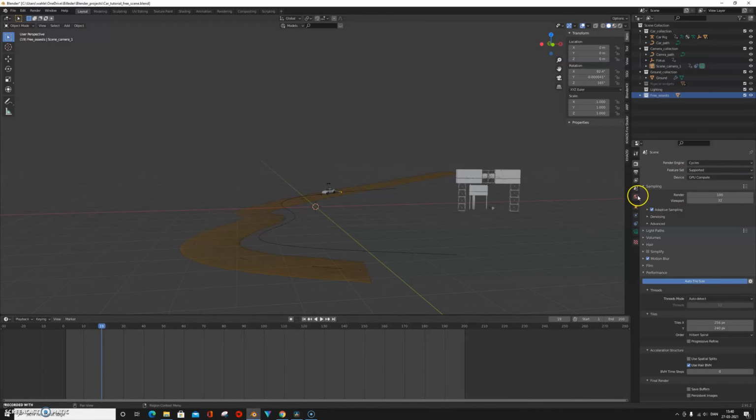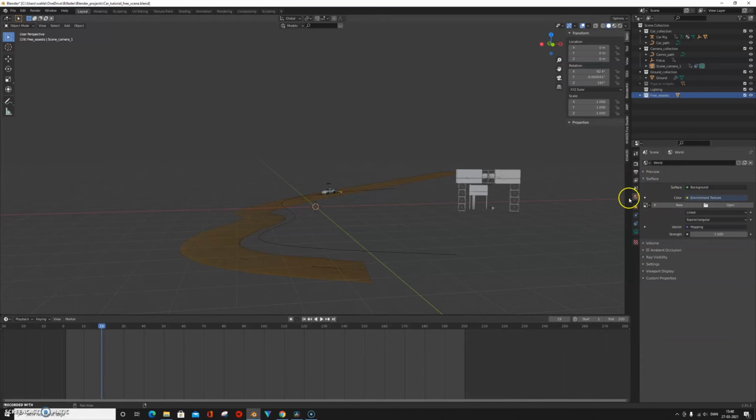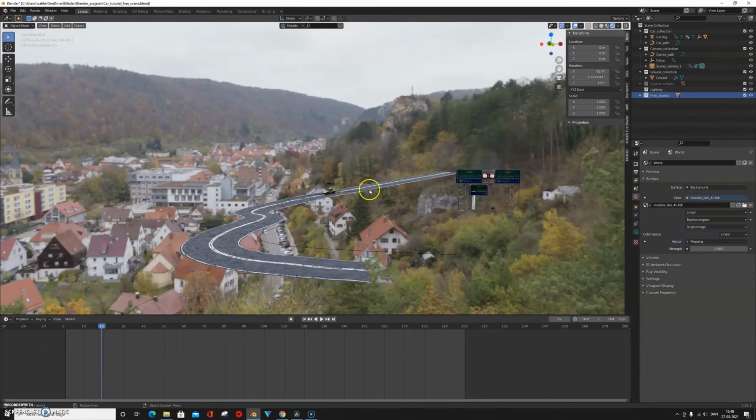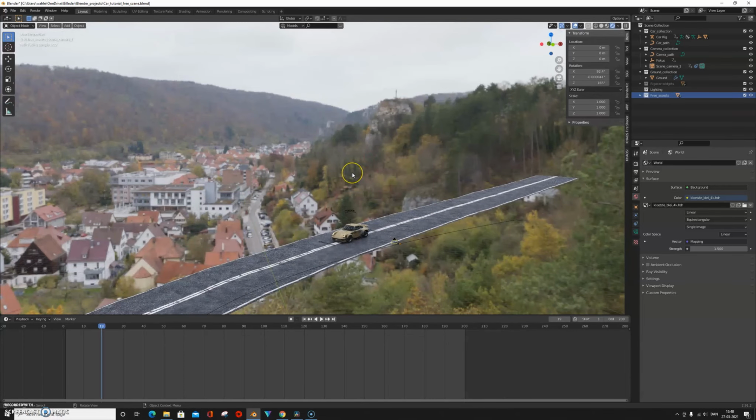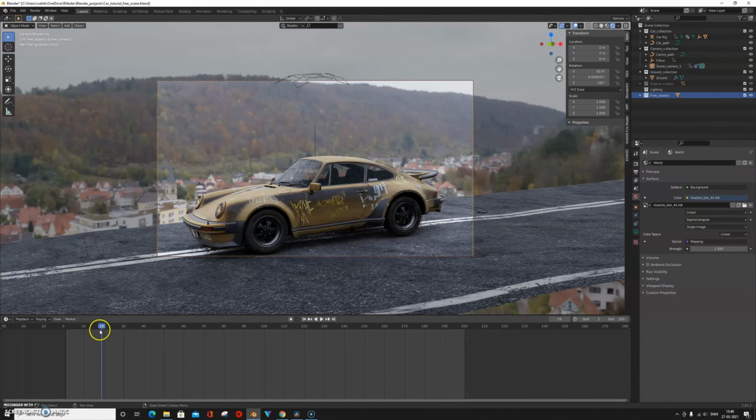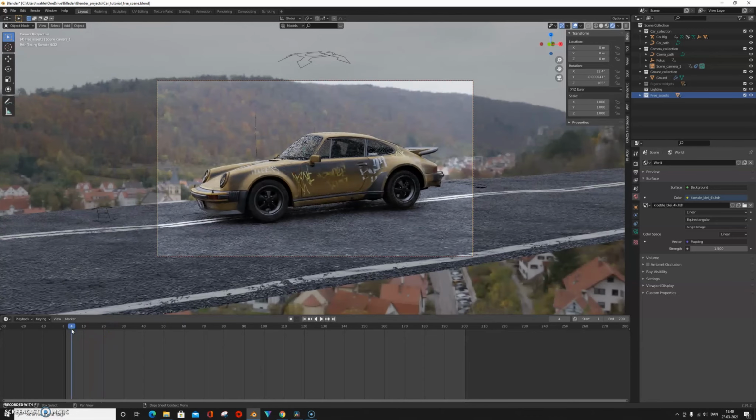So head over to the World tab and import your 1K HDRI. Since we will be working a lot in the viewport, you do not want to import your 8K HDRI before the final render. Maybe you have noticed that I'm actually using a 4K HDRI, but that is only for the sake of this tutorial so that it looks crisp for you guys in the viewport.